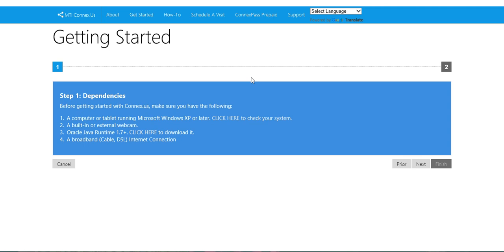First of all, you need a computer or a tablet that is running Microsoft Windows XP or later. We at this time do not support Mac or any other operating system. We plan to support Mac later in the year 2014, and we plan to support Android in 2015, but for the time being only Windows devices are supported, and specific Windows devices.